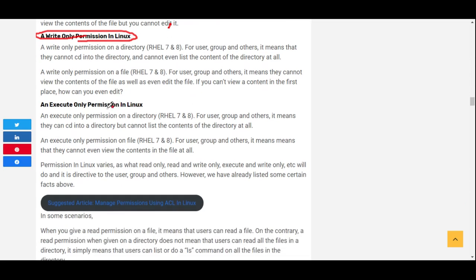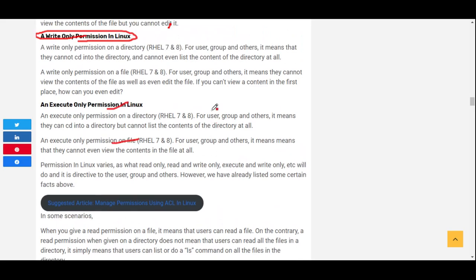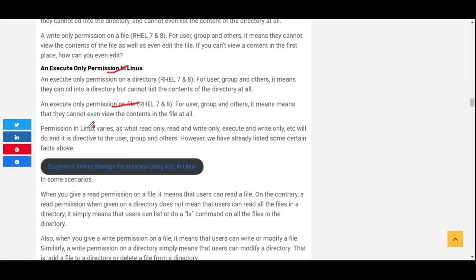So for the execute only permission in Linux, all right. For the execute only permission on a directory, for the user, group, and others, it means that they can change directory into the directory, but cannot list the content of that directory at all. And for execute only permission on a file, for the user, group, and others, it means that they cannot even view the content in the file at all. So you can just create the file and create a directory and try all of this.